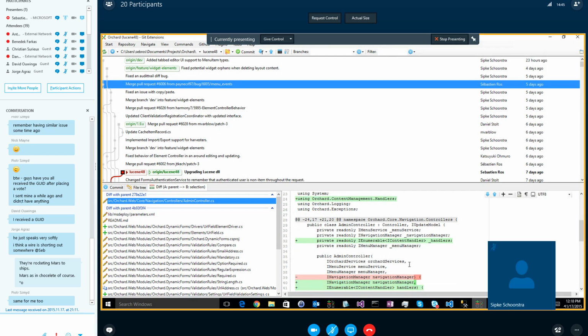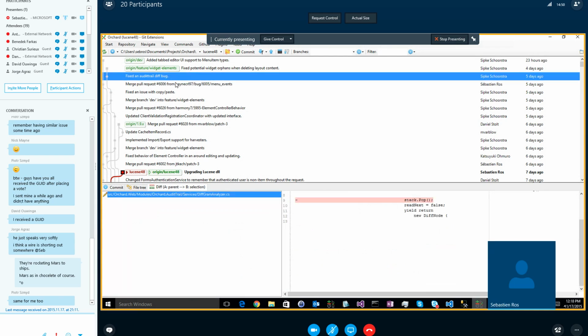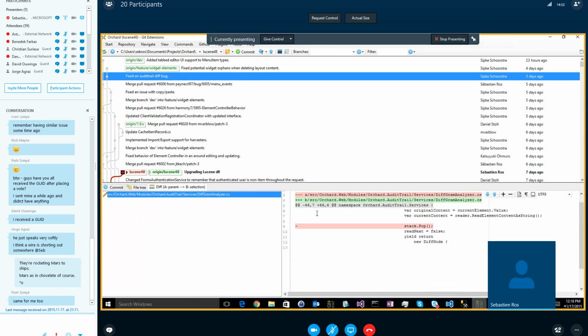This one, merge, menu events. This is the event handler. Audit trail diff. Interesting. There was a stack.pop and now there is no more stack.pop.